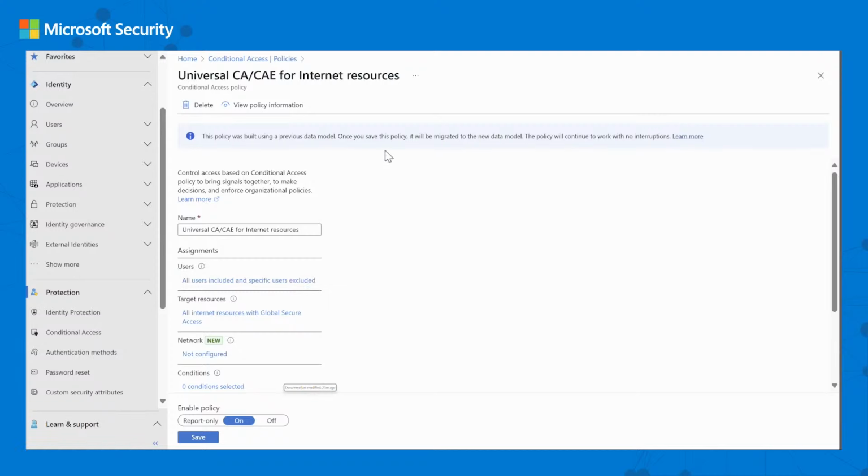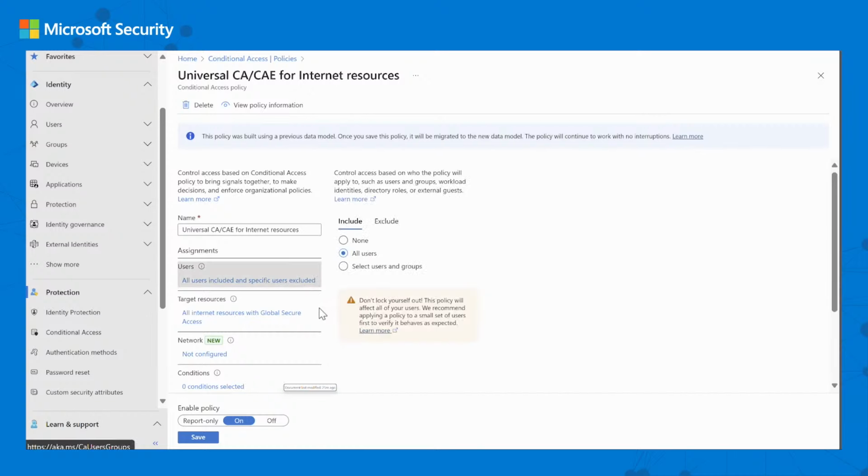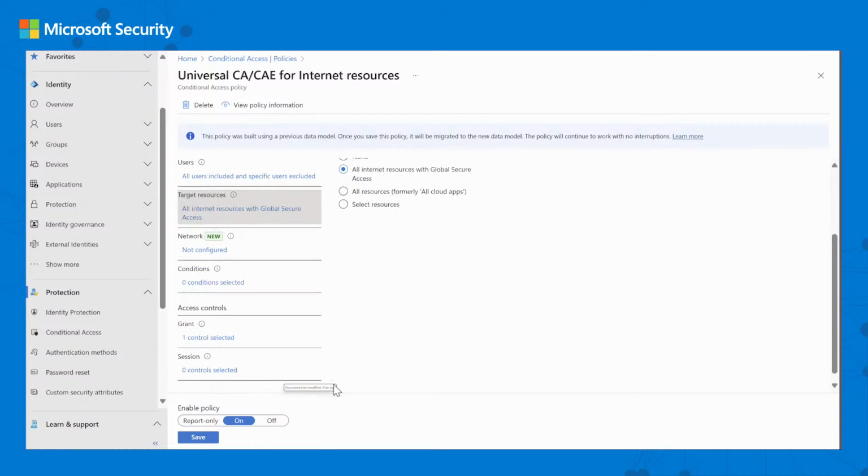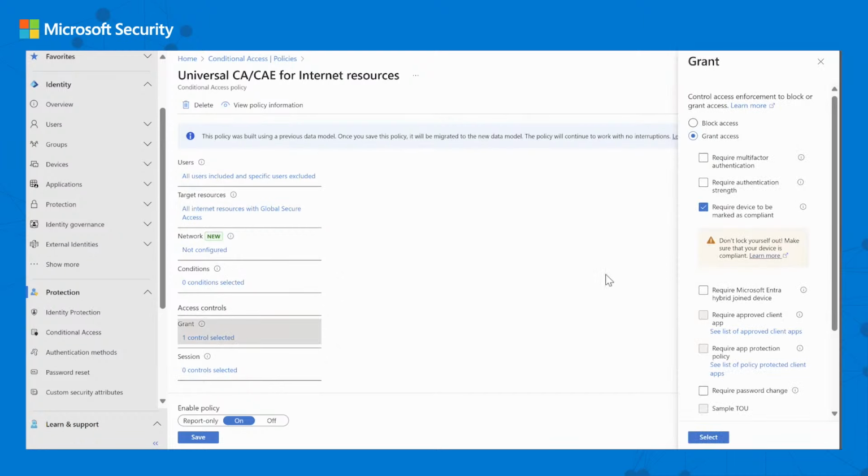Thanks, Frank. In this example, we will create a policy that requires a company-managed compliant device before getting any access to any internet resource. First, you will navigate to the Entra portal and open Protection, Conditional Access, Policies. Next, you create a new CA policy and select users or groups that this policy would apply to. Then, choose Resources, formerly Cloud Apps, in the Target Resources box, and select the All Internet Resources with Global Secure Access radio button. And finally, under Access Controls, configure Allow Access and Require a Compliant Device controls.